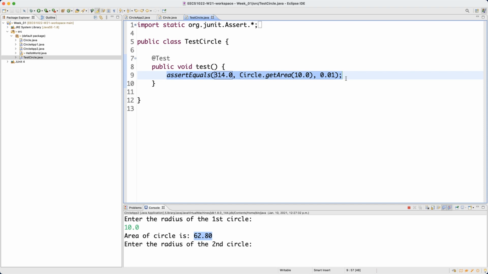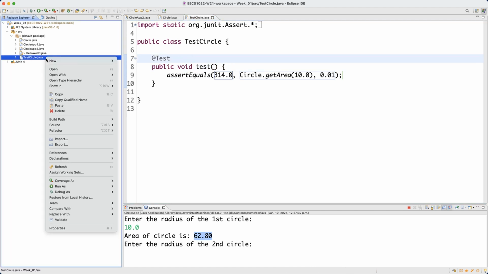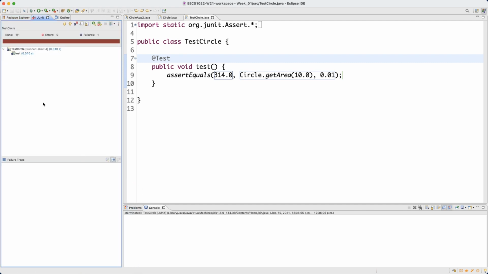Right? That's the kind of the idea. All right. So now let's see how we can run the test. So we'll simply right-click on test circle, and then you can say run as JUnit test. If you do that, it's going to show you, okay, it's a red bar. So red bar simply means there's at least one failure for the test.